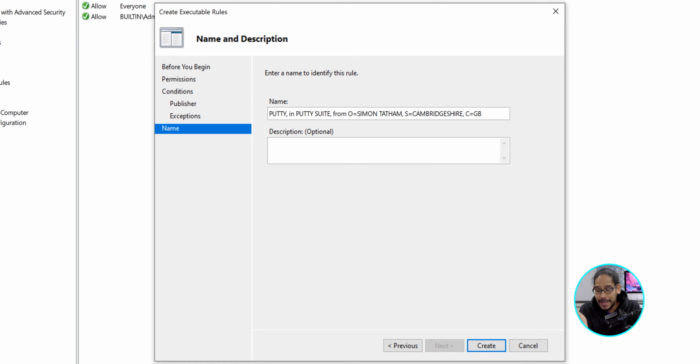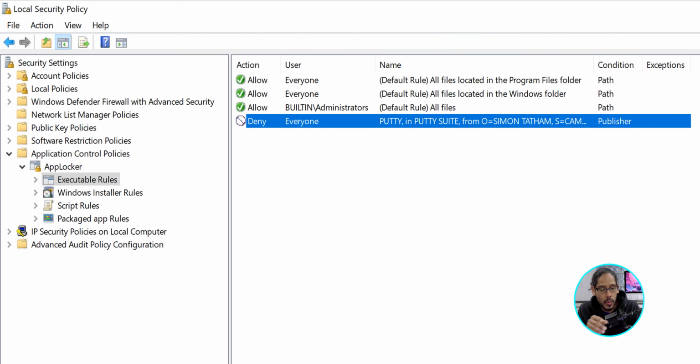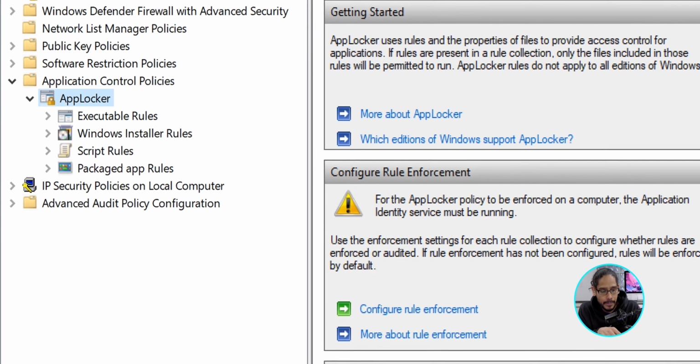You're able to change the name. I left the name as is, and we're going to click on Create. And there goes our first deny. We're denying PuTTY. You're going to do the same thing for all the applications that you have installed within your reference machine.